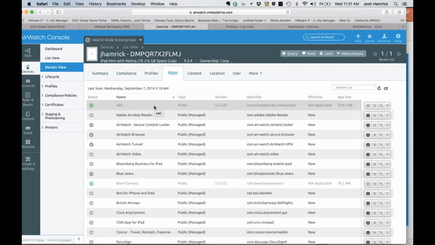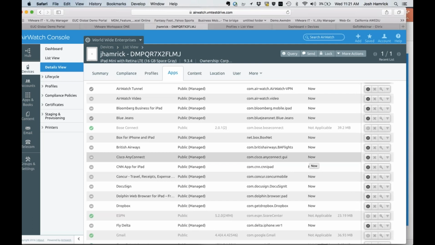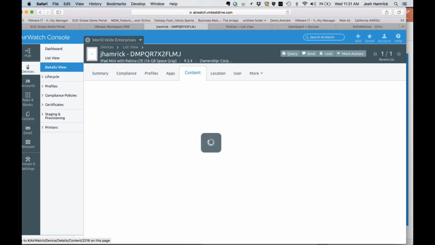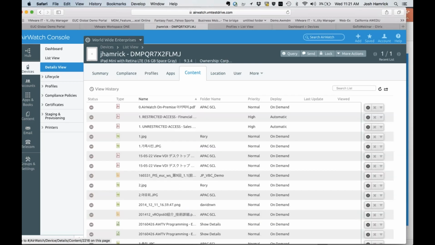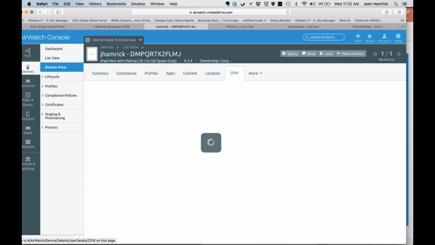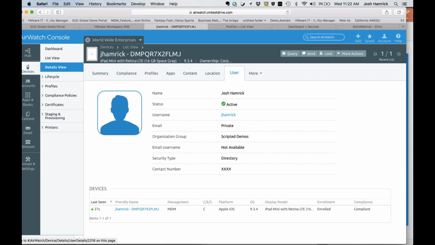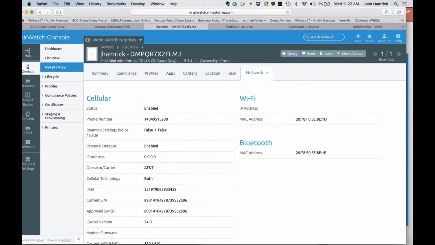So again, I have the ABC app, BYOD, but public managed applications, I can push and pull these on demand over the air to the device no matter where it is, worldwide. Content the exact same way based off of, again, who I am, where I reside inside the organization. Location is going to be the GPS location of the device, user information as well. So again, if I have multiple devices, being able to separate between corporate, employee-owned, shared devices, more information like network, MAC address, IP address, etc.